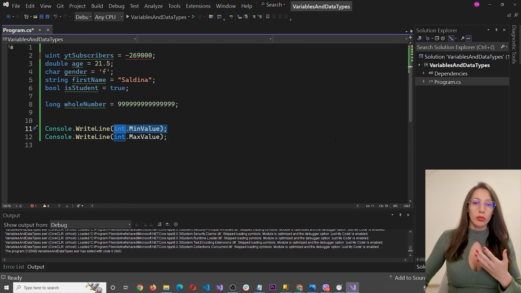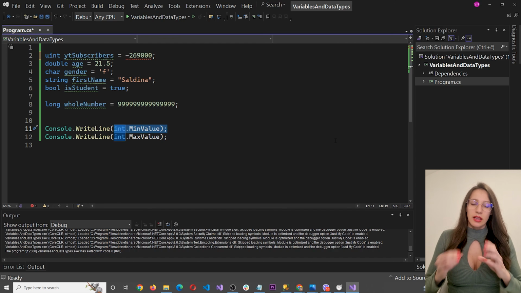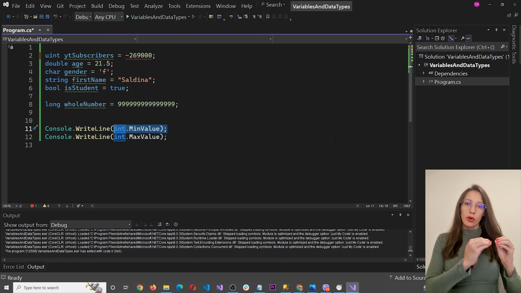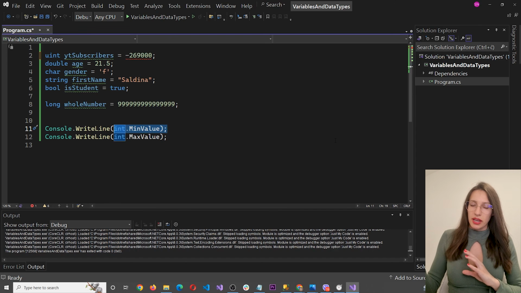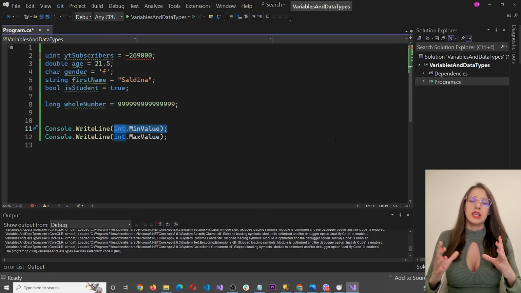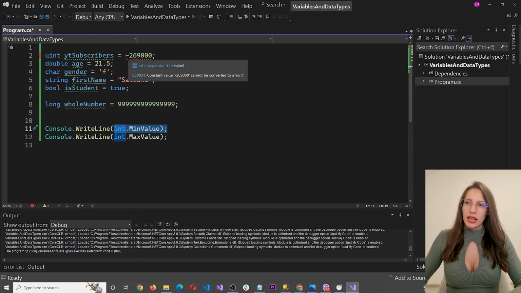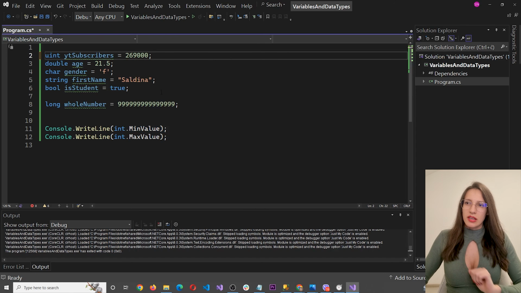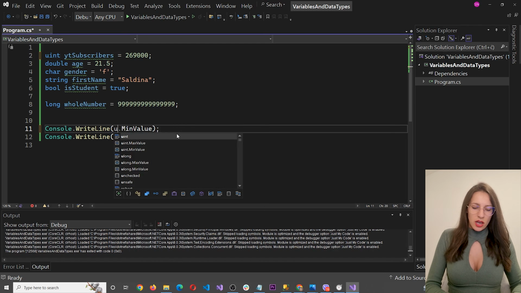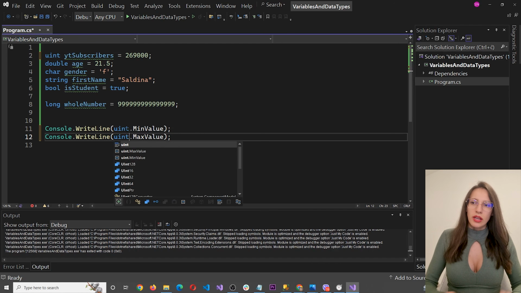But if you already know that you will be storing only positive numbers, then that range can go from 0 to 4 billion something, which means that you have the option to store much bigger of a number. If you know upfront that you will be storing only positive numbers, you don't need at all that negative range. So let's demonstrate that.